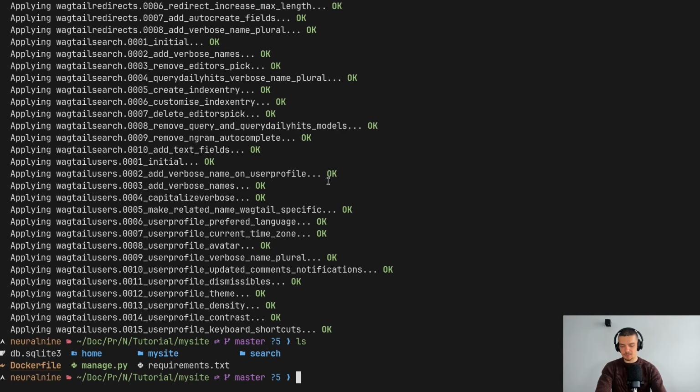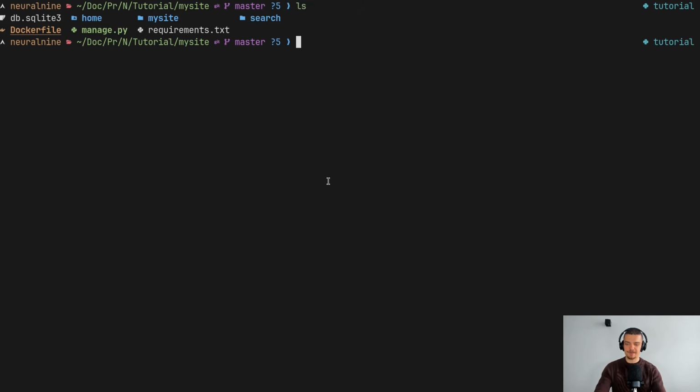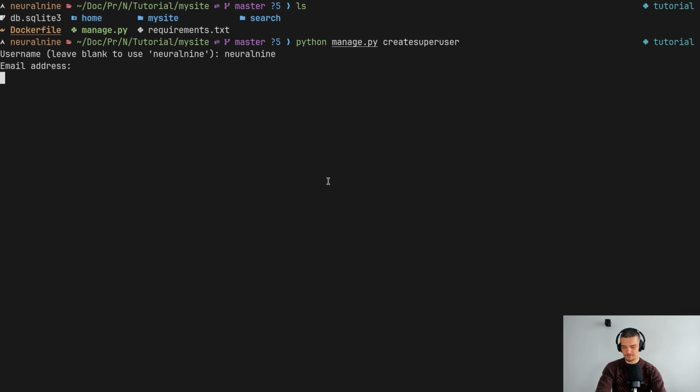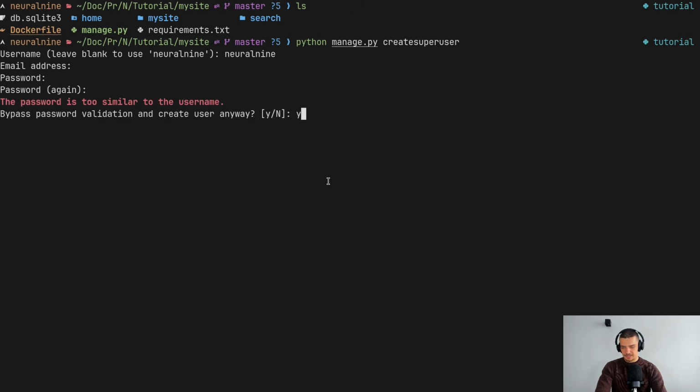And the second thing that we need is also a superuser, because everything in Wagtail happens in the admin panel. You fill up the website with content in the admin panel. And for this, you need an admin user, a superuser. We can create that by saying python manage.py createsuperuser. I'm going to call mine neural9. I'm going to give it no email. Password is going to be neural9. Too similar to the username, I'm going to just allow this anyway, and we have a superuser now.